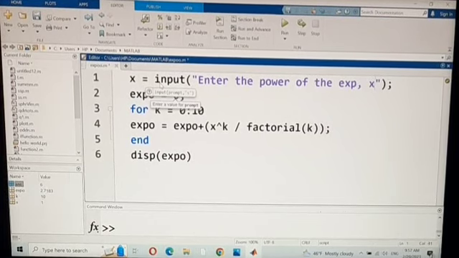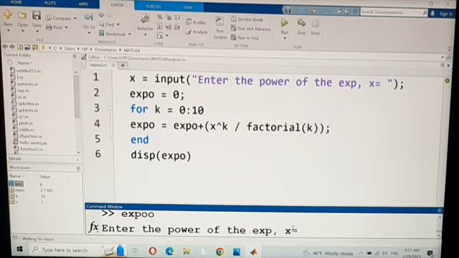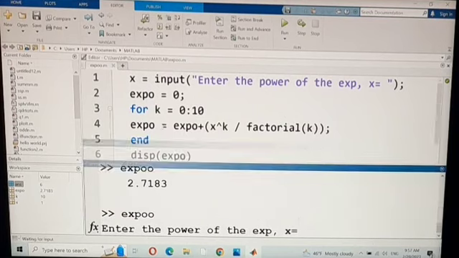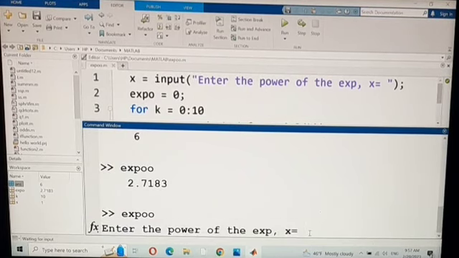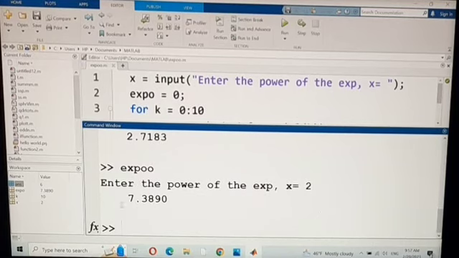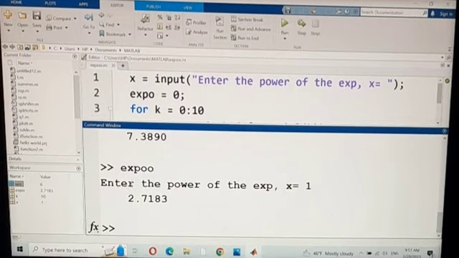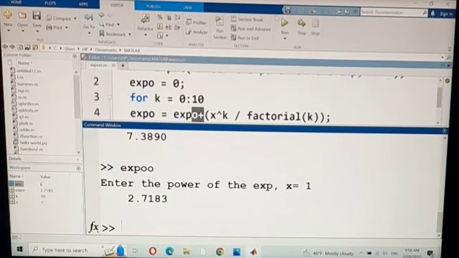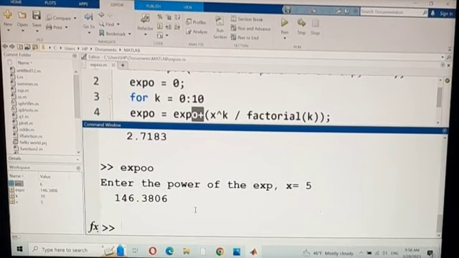So x equals what? What is x? You're asking the user to enter x, which is the power of the exponential. So run the code. Yeah, MATLAB is asking the user to enter the power of the exponential. So x equals 2, as an example, your answer is this. When x equals 1, your answer is this. When x equals 5, as an example, your answer is this.